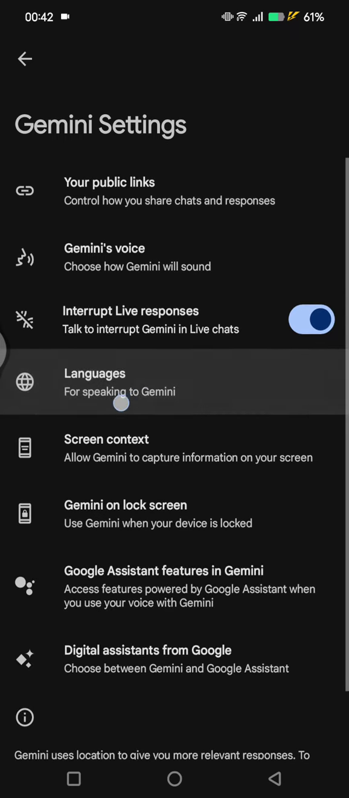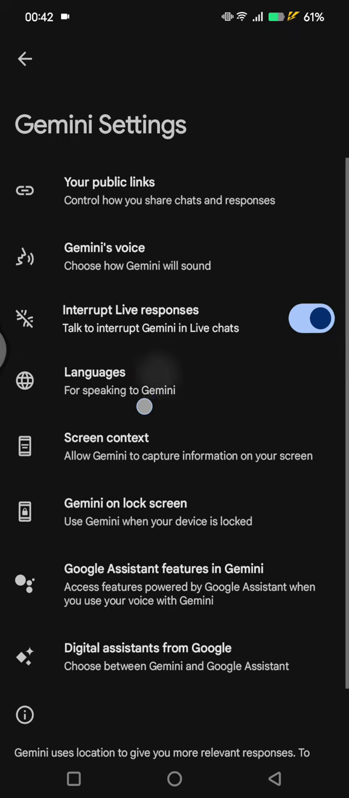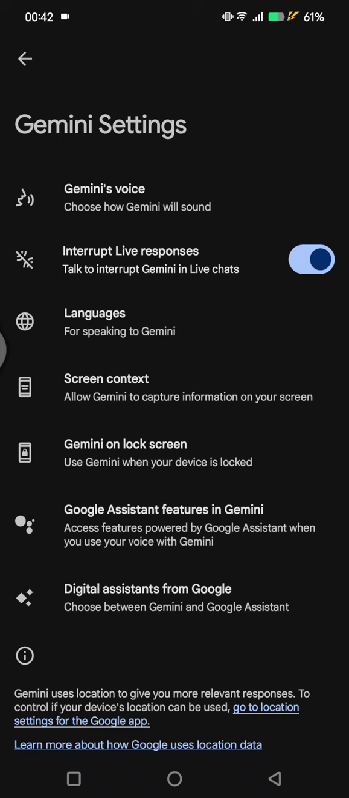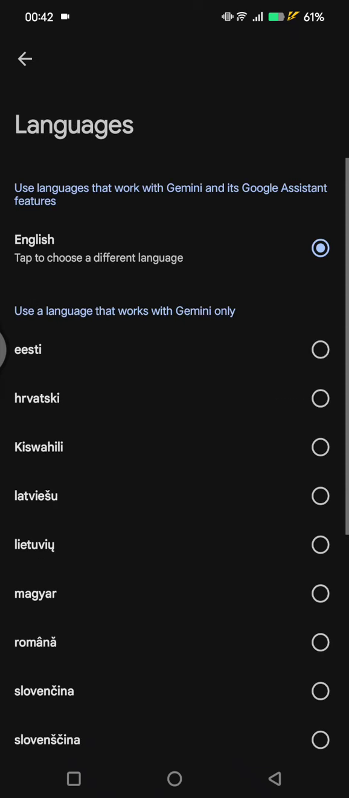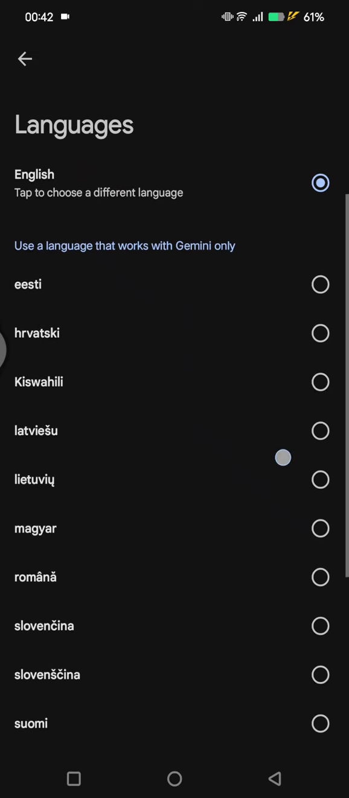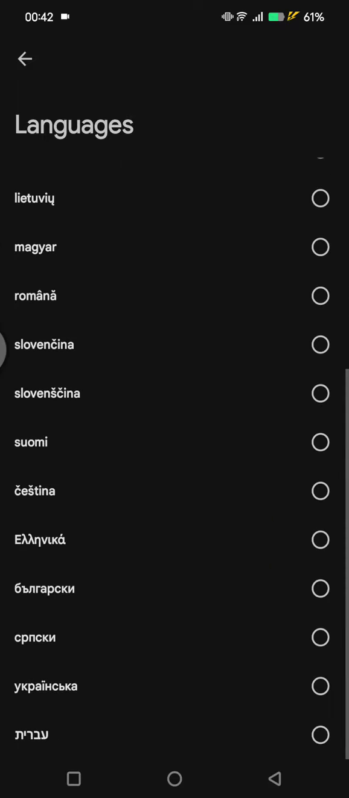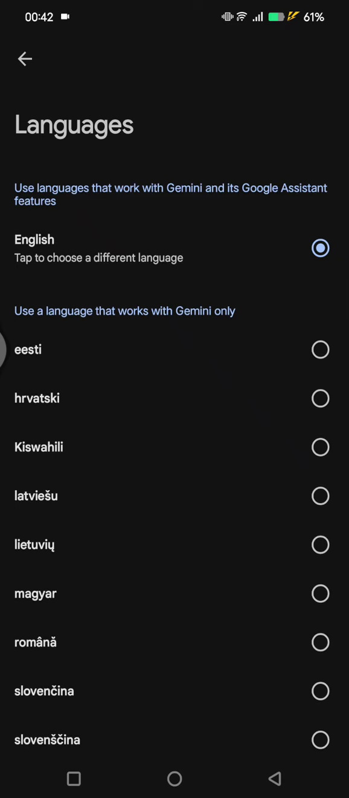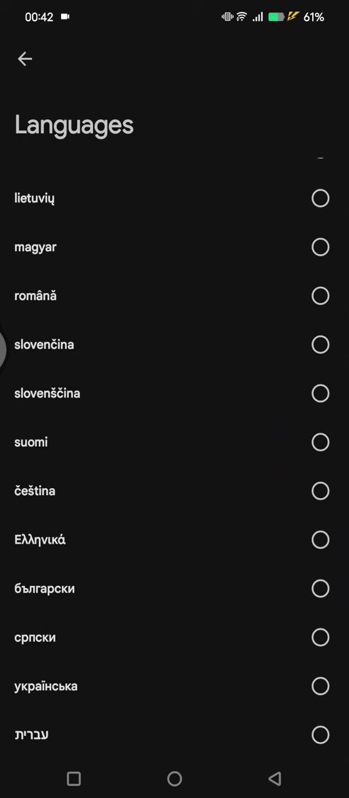Then you'll find the languages option. So the languages option here is for speaking to Gemini. You can click on this, and the current language chosen here is English. If you want to change, you can see here there are lots of languages in the list that you can select from. You can just choose which one, or you can also use a language that works with Gemini only. So you can just click on which one that you want to use, and that's it.